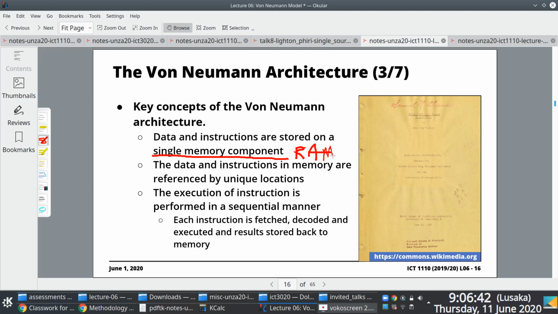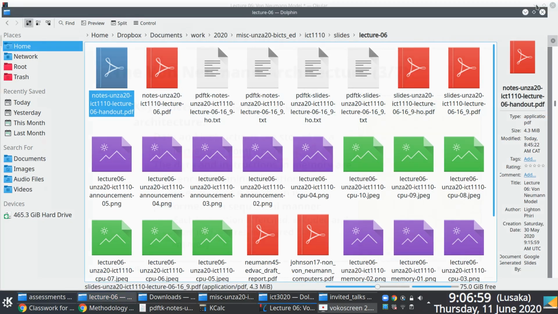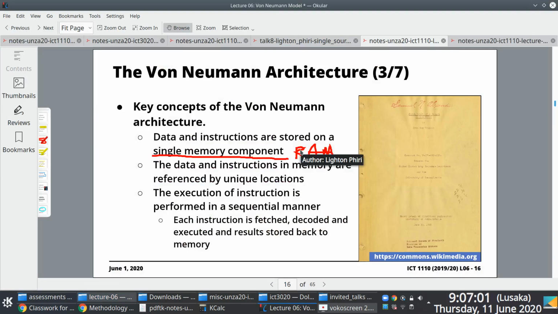Of course, this could also be your secondary storage, actually, because it turns out that both the program instructions that I'm using right now, which is Okular, and the data that I'm manipulating, which is this slide, are actually stored on a single memory component. In this case, the single memory component is obviously secondary storage, a hard disk or hard drive, right? But ideally, for the most part, the single memory component that you'll be referring to here is the RAM or primary memory, right?